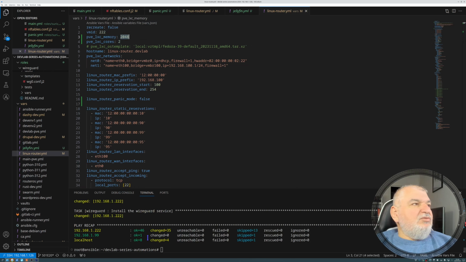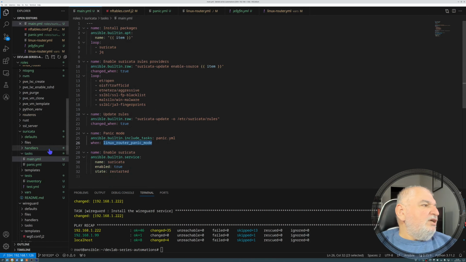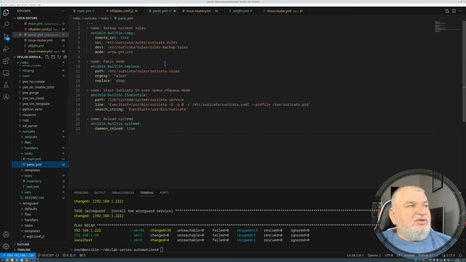Now the router was installed, but before we go look at the router, I want to show you the panic mode tasks. So in panic mode, what we do is we make a backup copy of the rules, then we enter the rules, and we change each alert to drop. Then we change the way the Suricata service is run.